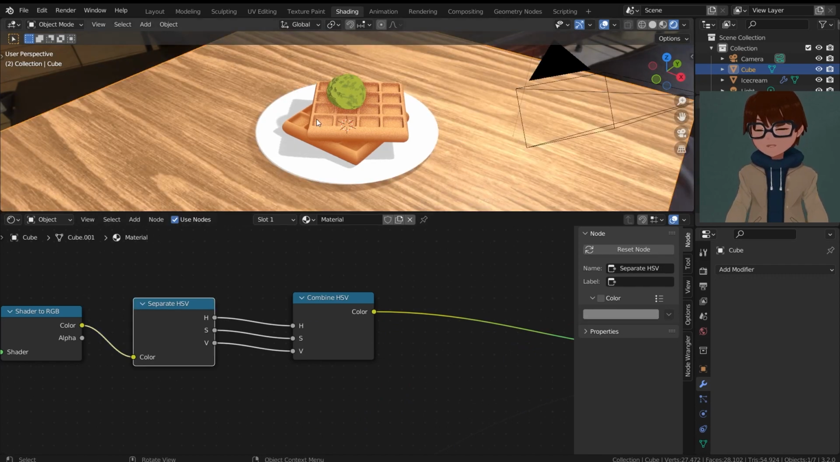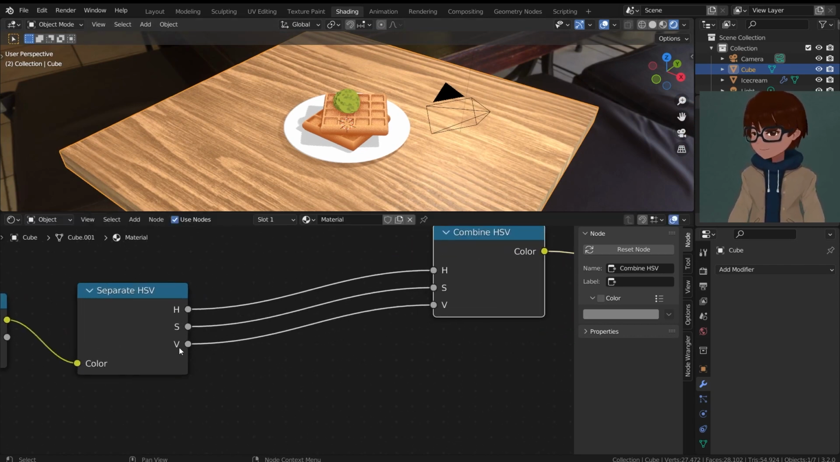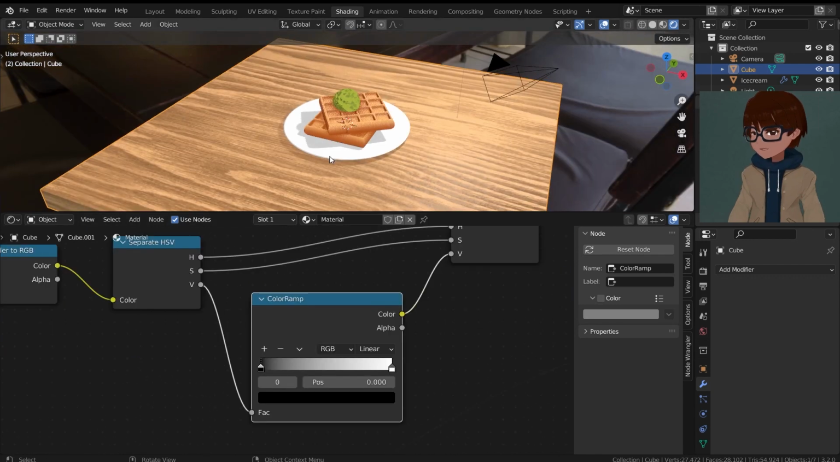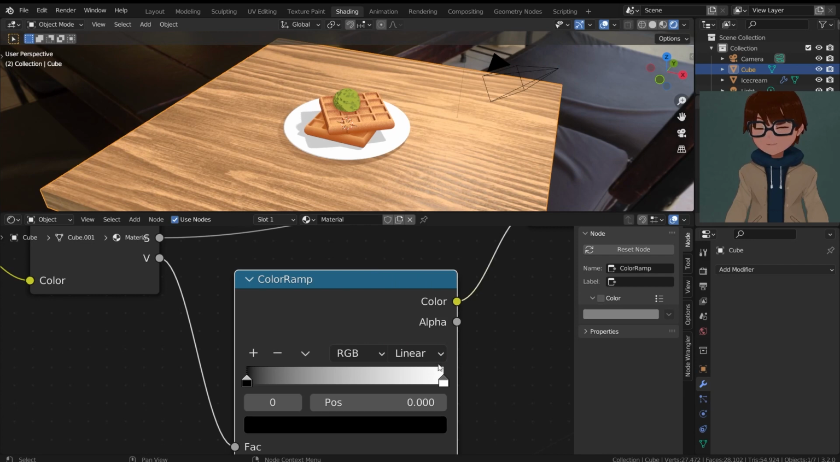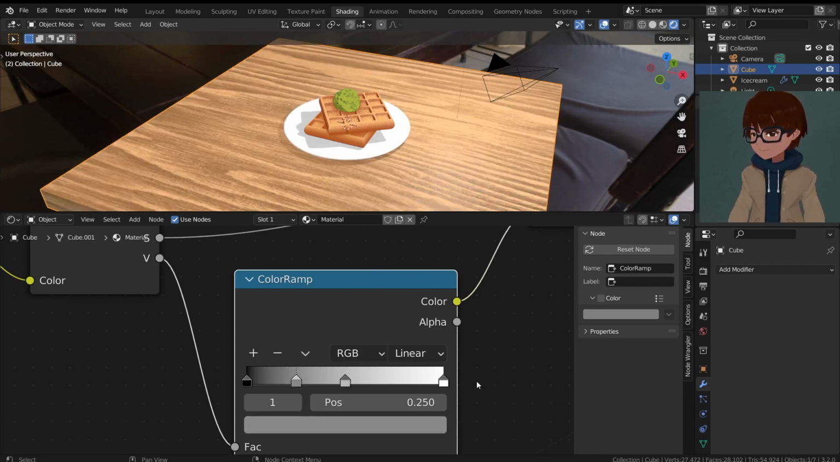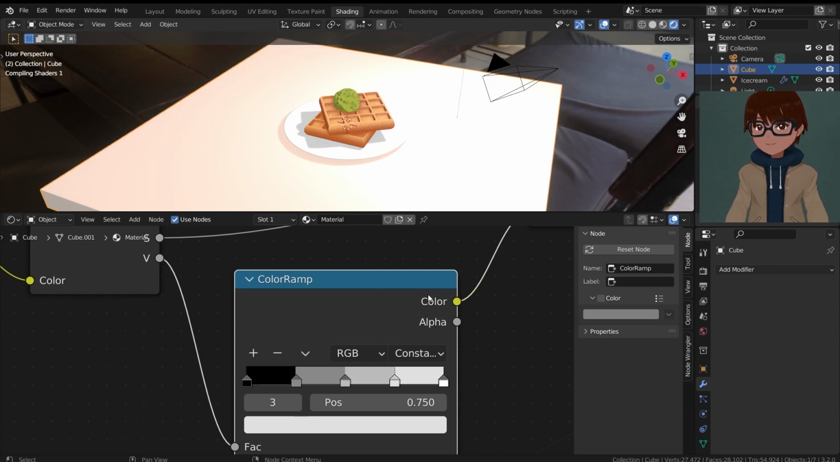So now we have the original. But what we can do is to modify the values, which is the V input. So we can put a color ramp between the V's right here and just give it a little bit more of an anime cel shaded look. What we can do is to add a few more colors between the black and white. So let me hit the plus button, hit the plus button again, and then select the white and hit the plus button again like this. And then we can change this to constant. And let's see how it looks for now.